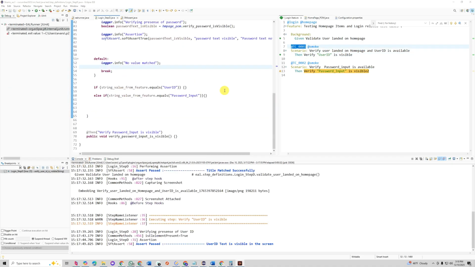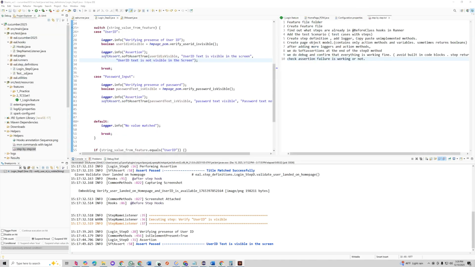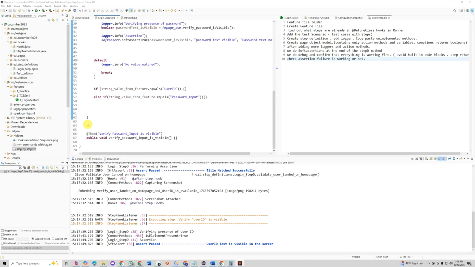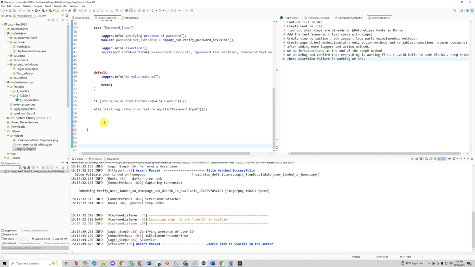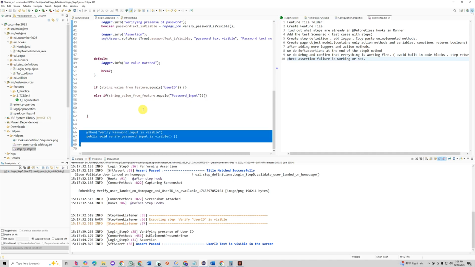Okay, one thing I forgot to change, it has to be the regular one. Okay, now we can remove this method. We don't need this anymore. So, did I remove it?